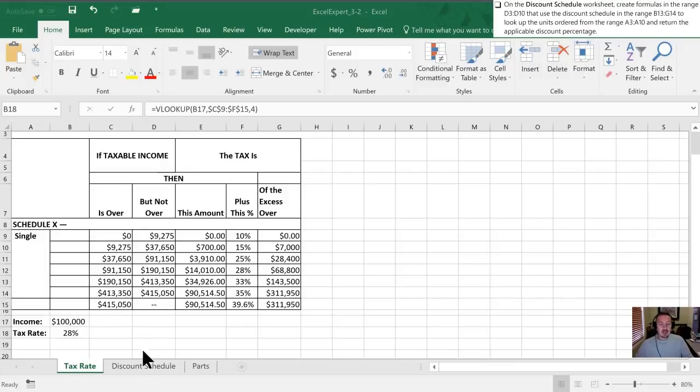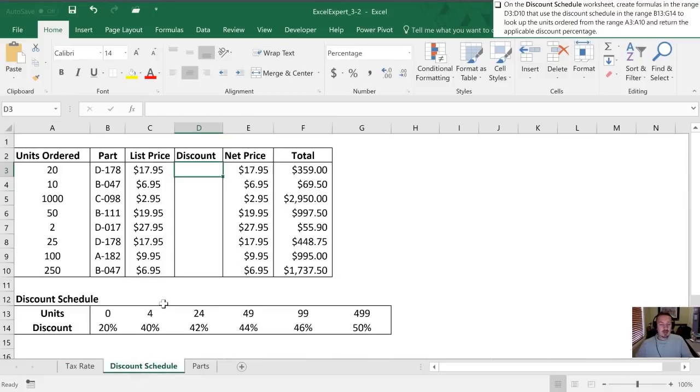All right, so now we need to go on to our discount schedule worksheet. We'll click on that tab to move over to it. Now, this is going to be different in two ways. First off, this is going to be an HLOOKUP instead of a VLOOKUP. And second, we are going to actually fill in a range with lookup values rather than just a single cell. So let's start in cell D3, and we'll start with our HLOOKUP function.